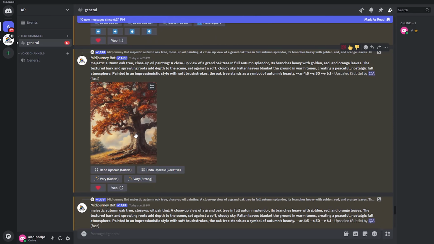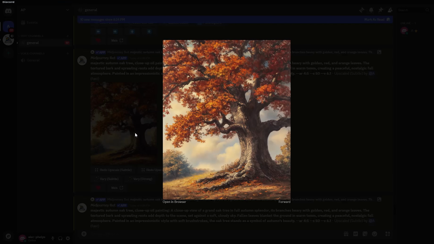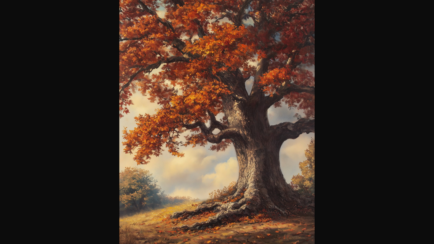As expected, our upscale subtle of number 3 is pristine. Everything upscaled perfectly and it looks just as good or better than it ever did before. This is definitely a winning print for autumn. We won't cover it in this video, but the next steps would be to open the image in the browser, right-click, and save it to our designs folder.